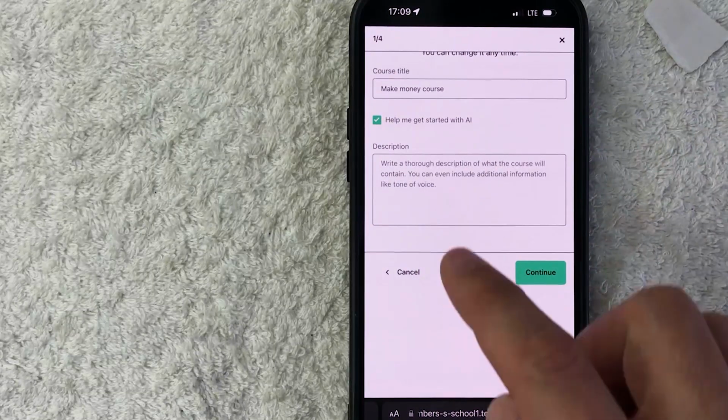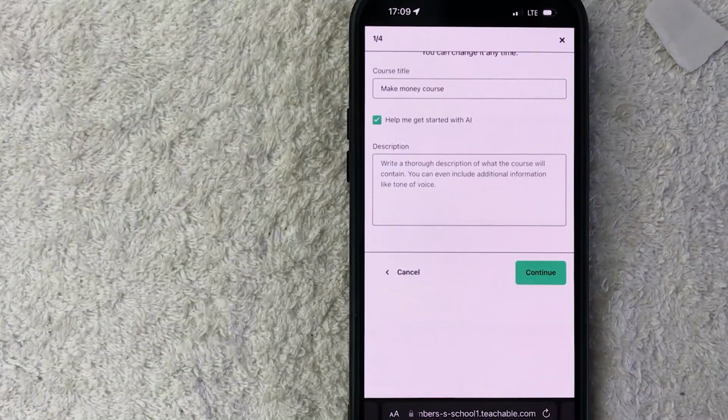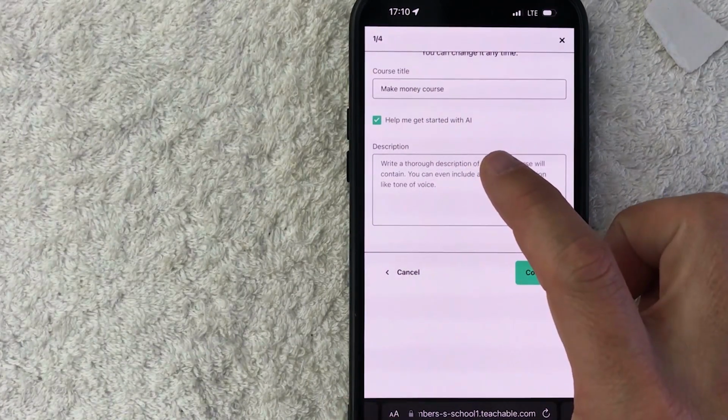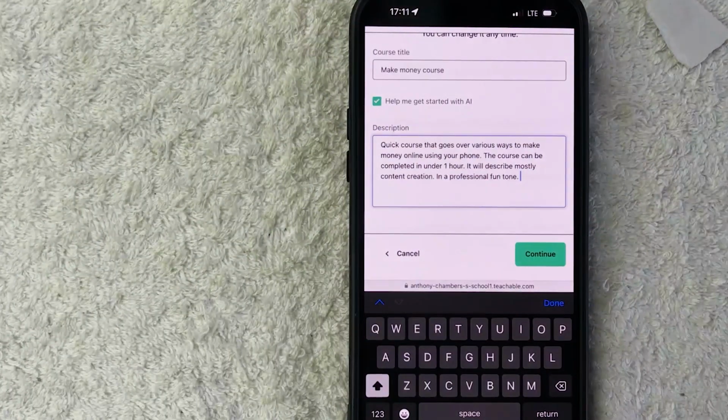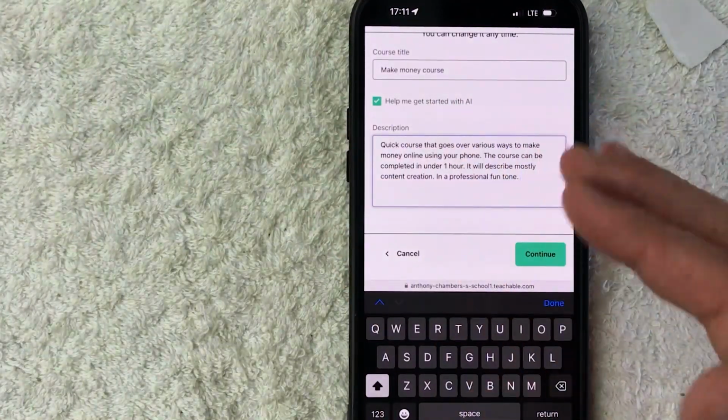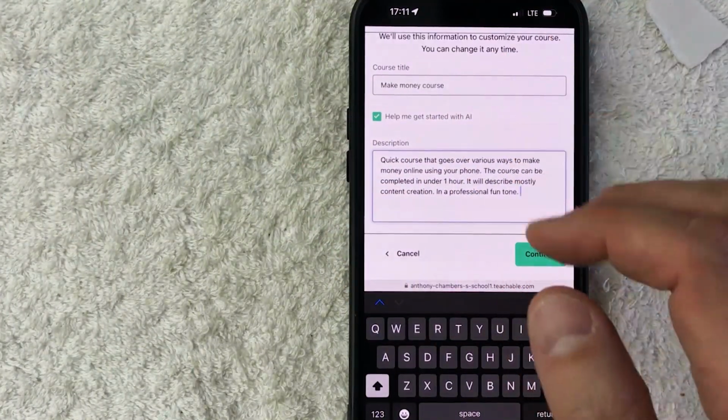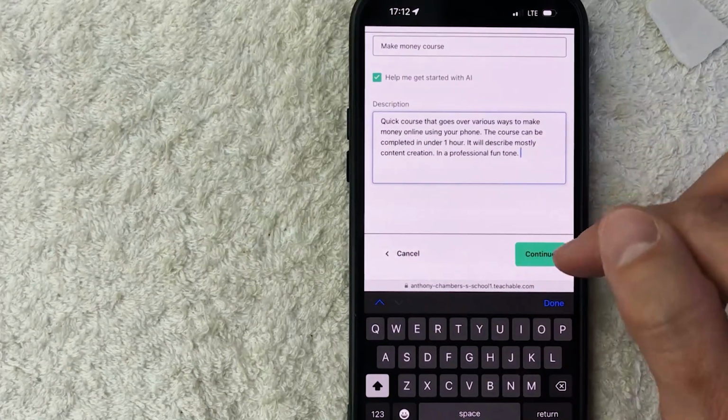Okay, so here you're going to go ahead and just write a description of what your course will contain. They let you know that you can include additional information like the tone of voice, like if you want it to be professional, fun, similar to what you would do with ChatGPT. So I'm going to go ahead and just type in a description. Okay, I just did a quick description. I just put it's a quick course that goes over various ways to make money online using your phone. The course can be completed in under 1 hour. It will describe mostly content creation in a professional, fun tone. So the more description you add in here, the better results you're going to get to framework and format your course on Teachable. So I'm going to click on this green continue button.